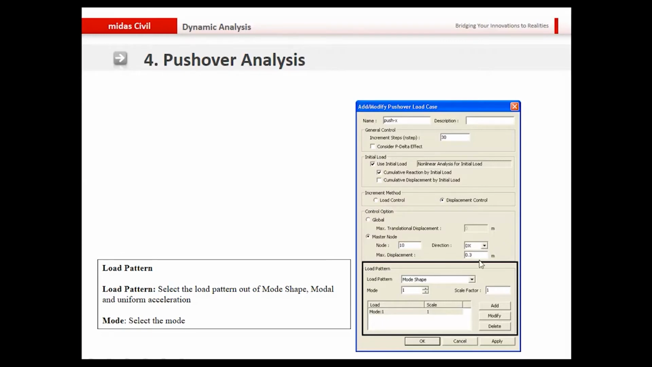So using this 0.3 for example and the 30 steps, the program will be increasing the displacement in the x direction. The program will be increasing it laterally, those 0.3 meters into 30 steps. So basically it divides the 0.3 by 30 and then you get the force or the displacement on each particular step. Then you have a load pattern. You can select whether you want to use mode shape, or a uniform acceleration.